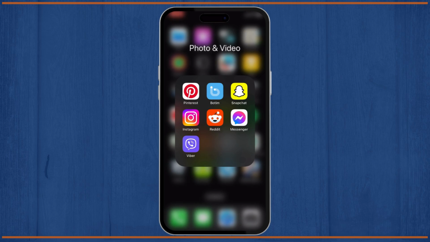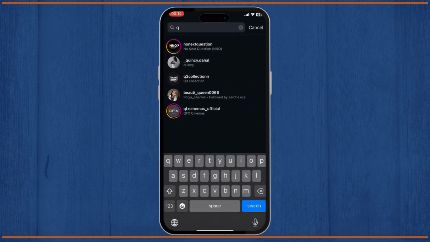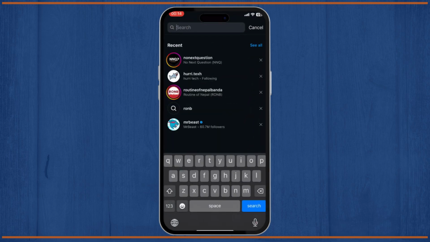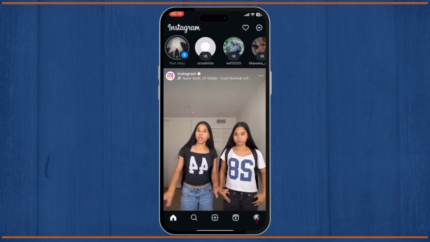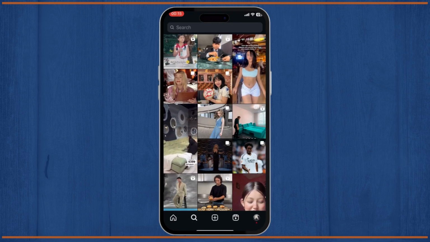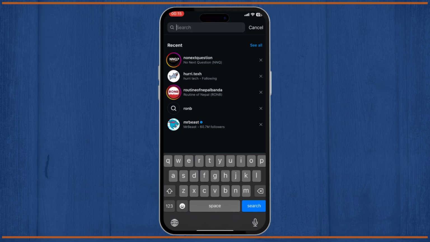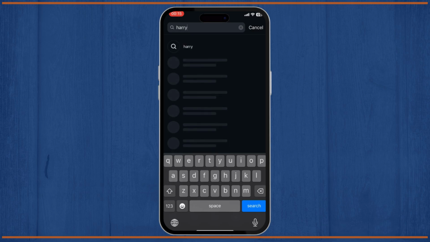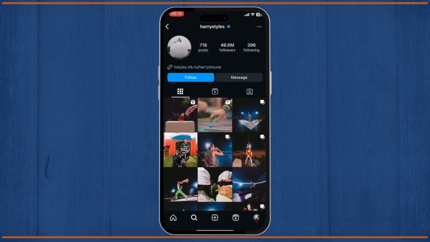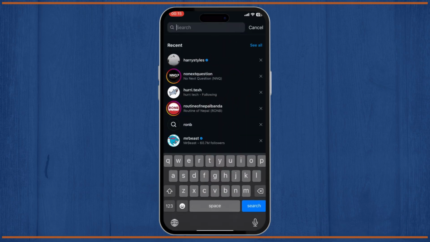Now, let us just start. First, just open up your Instagram. Now, after you open your Instagram, go to your search page, the explore page, and go to the search. You can see all the recent searches that I've made. Now, if I search for something else and just tap on it, as you can see, it gets added to my recent searches right there.